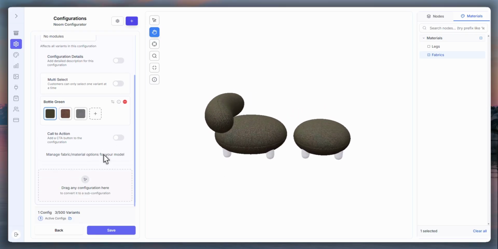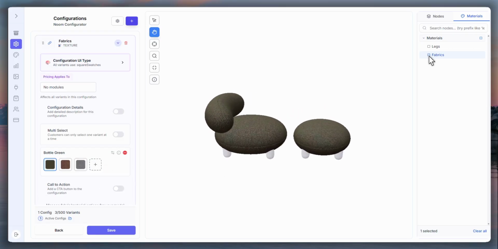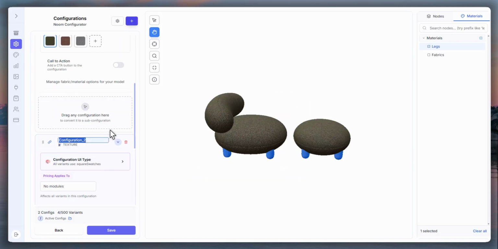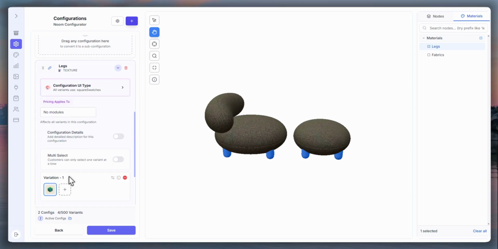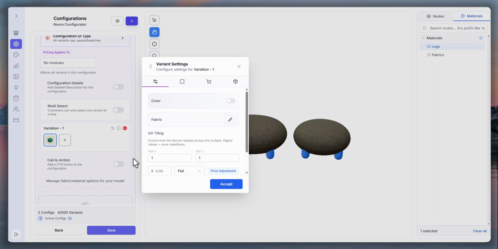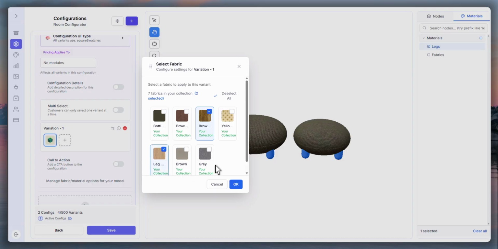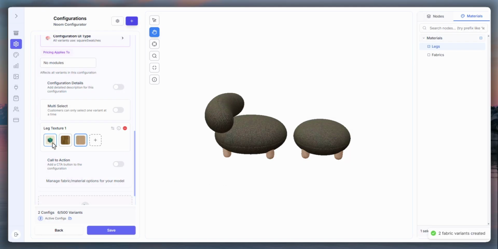Same goes for the legs. We can click on the materials for the legs, and then we can click on the plus icon, click on texture, and I'm going to change the name to legs. And just like the fabric, we can click on this option, change the texture to wooden texture, and we can get rid of the first one.